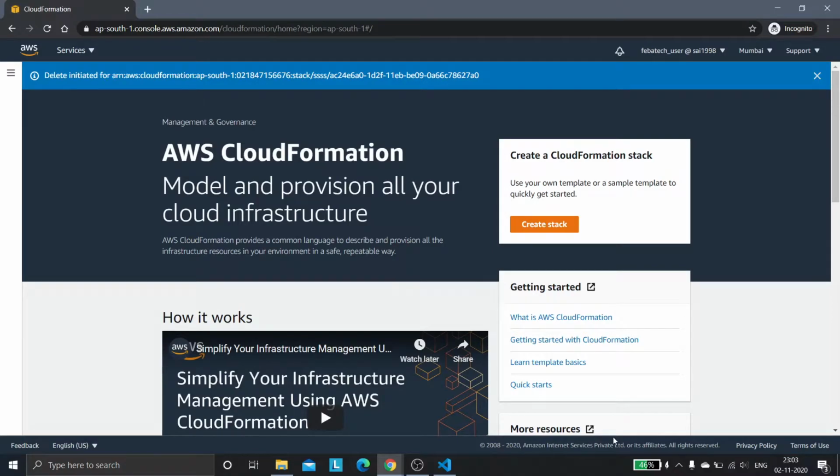Hello everyone, in this video we will launch an EC2 instance as well as an RDS-DB instance using the CloudFormation service such that after the stack is deployed we can SSH into the EC2 instance, and from the EC2 instance we can connect to the RDS-DB instance. So let's have a look at the template that we will be using for this.